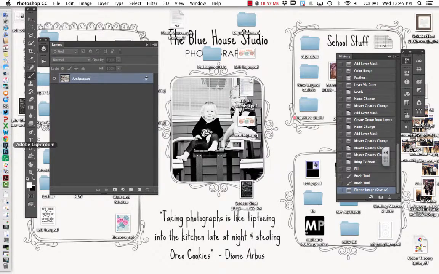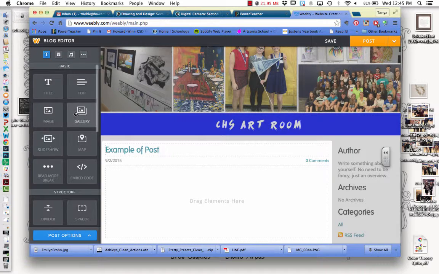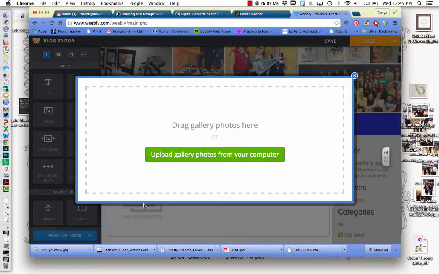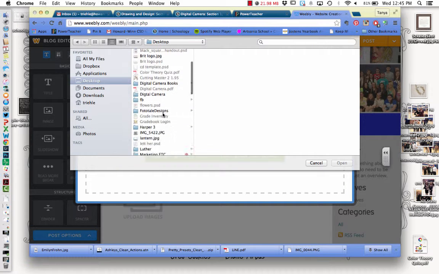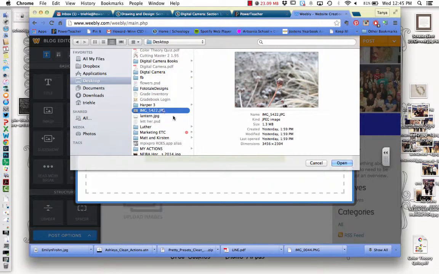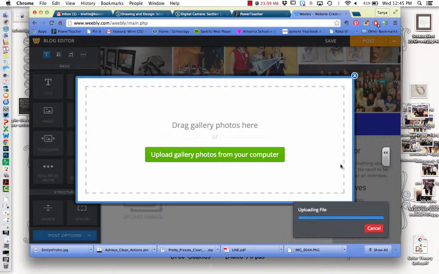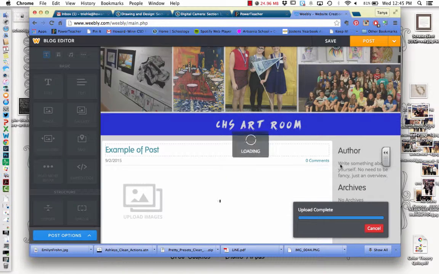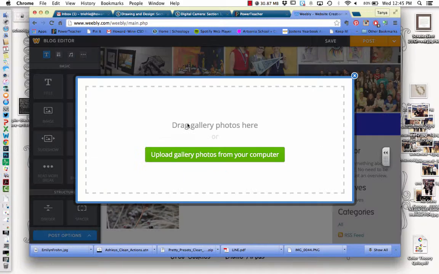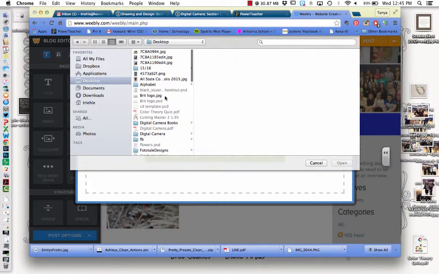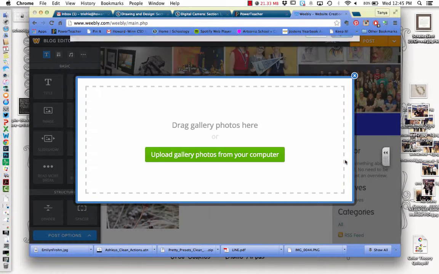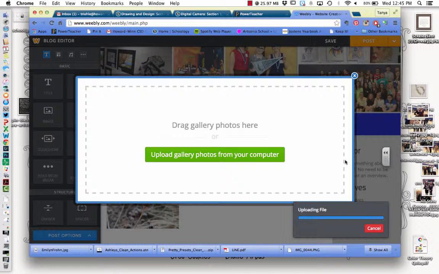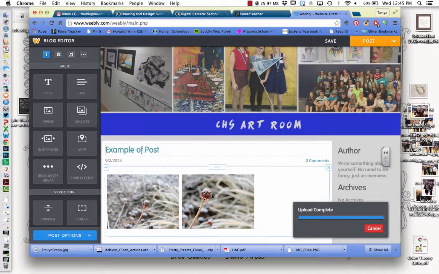I'm going to bring up my Weebly site again. And I'm going to add a gallery because I know that that's pretty easy to do. And I'm going to click to upload my galleries. And I believe that image is on my desktop, the original one. So I'm going to open that. And then, of course, I want to add another image. And that's in my digital camera. Theme, B, open. So now I have both of them.